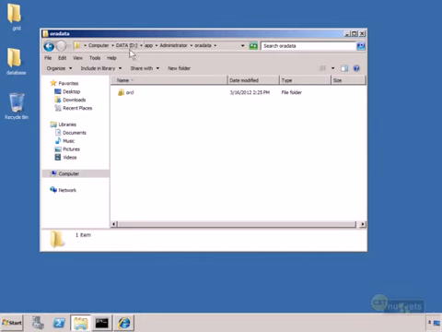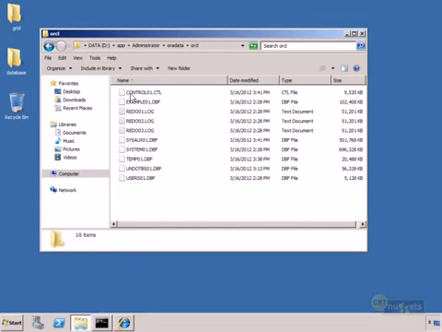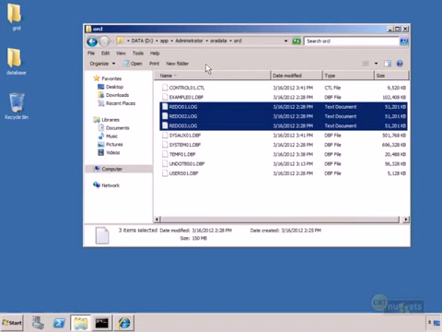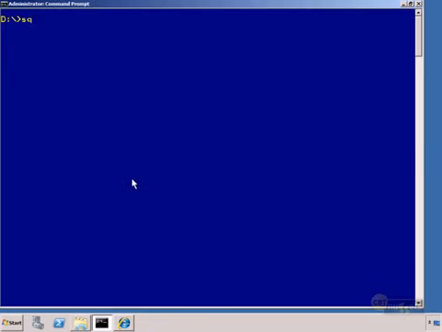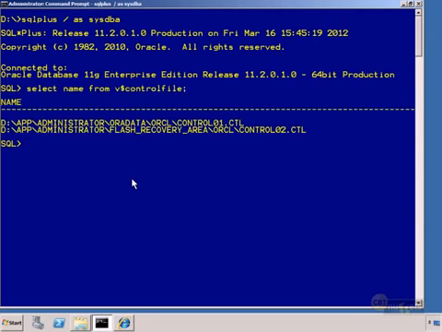Now if I come back to D:\app\administrator\oradata, I'll find a subfolder that defines our default location for our data files, our online redo log files, and our control files. We can customize the location of all of these things either through SQL*Plus or through Oracle Enterprise Manager. It doesn't matter. Let's start by quickly logging into SQL*Plus as the operating system user and as sysdba. I'm going to select name from the V$CONTROLFILE system view, and that will give us a quick run of the location of our multiplexed control file.